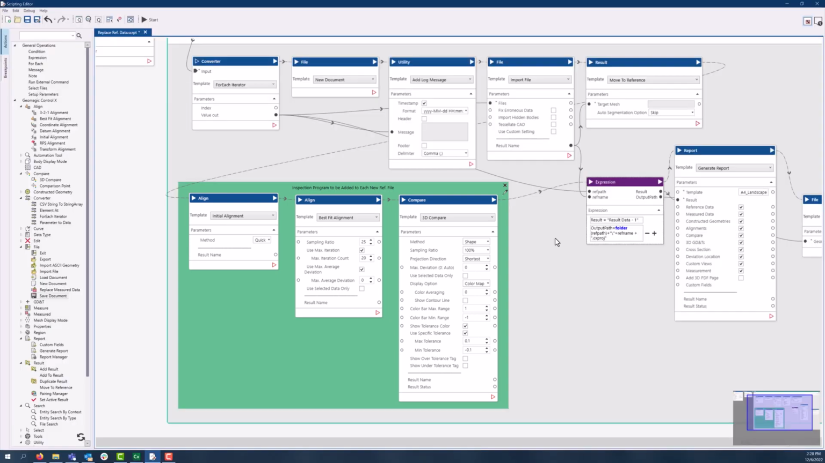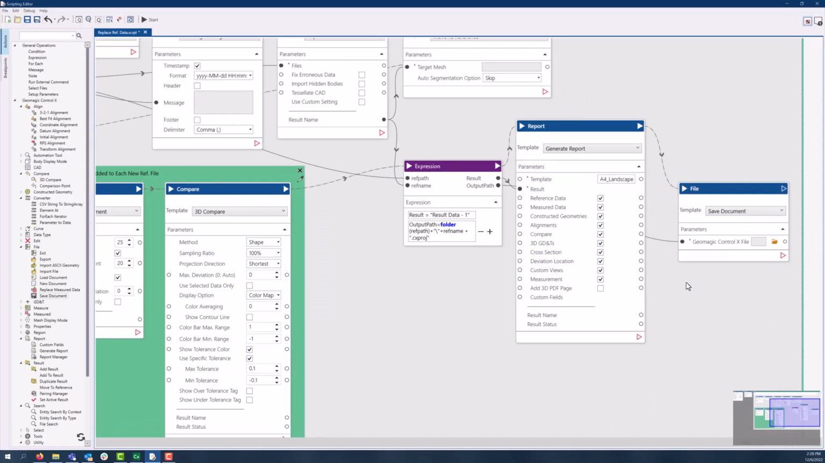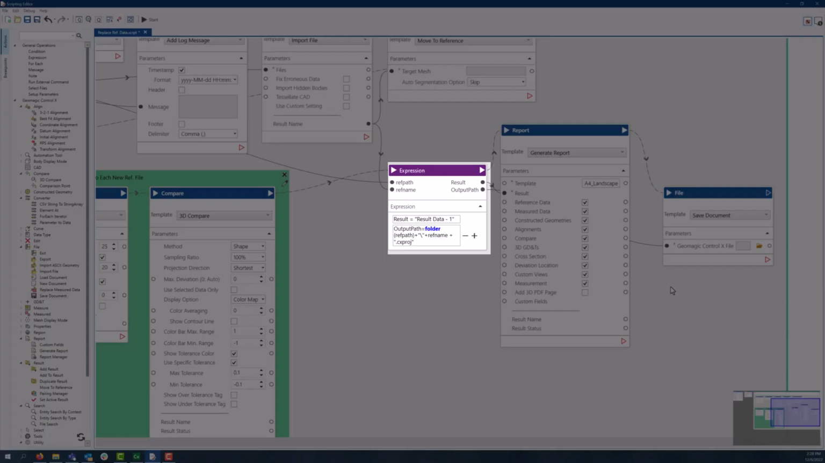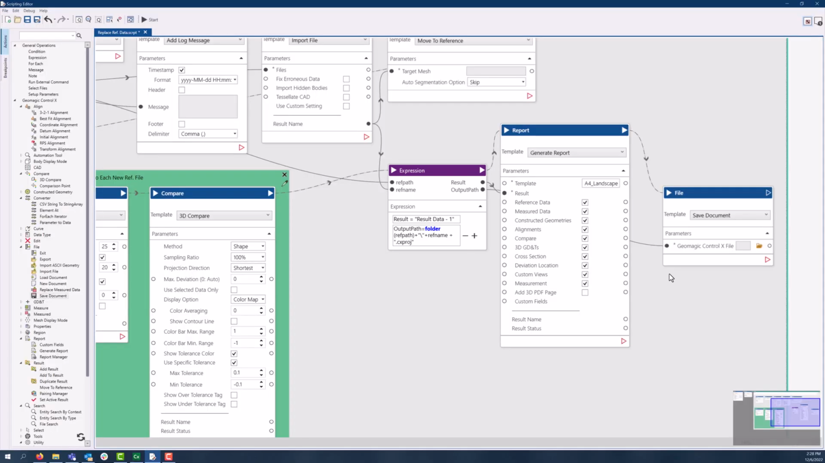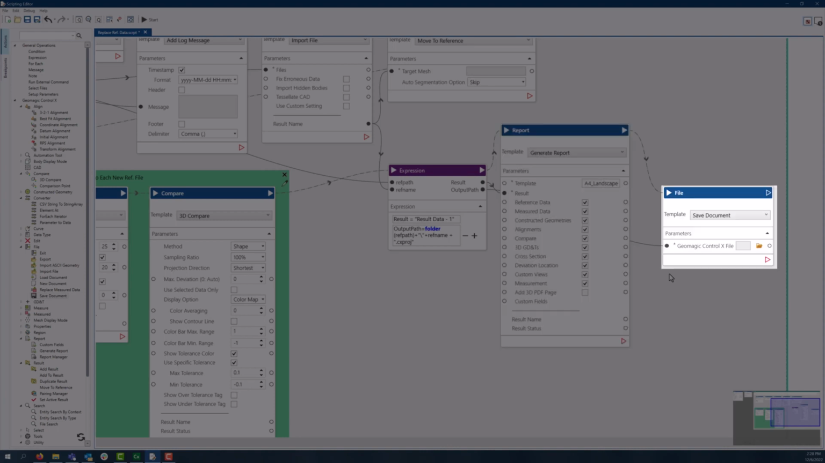Once the script adds these inspection elements to the CX proj document, the expression dictates which result data tab should contain the inspection program, which is the default here, what the file should be called, and where it should be saved, and then what the report should have in it. Then the file is written to the output path from that expression, and the loop starts over for the remaining files.